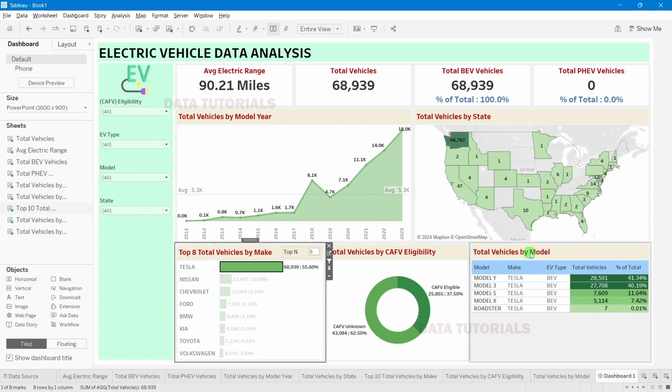Similarly, you can see the total vehicle models for Tesla. All these are the total vehicle models, and all the TEV type, you can see all of them are BEV, and you can see the total number of vehicles sold. So out of Tesla models, 41% is contributed by Model Y, Model 3 contributes 40%, Model X 7%, Model S is 11%, right? So this is the insight generated for Tesla.